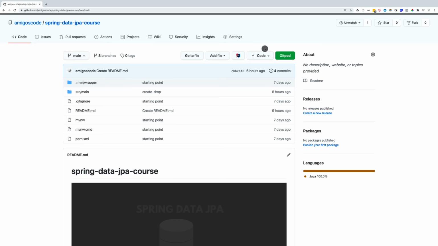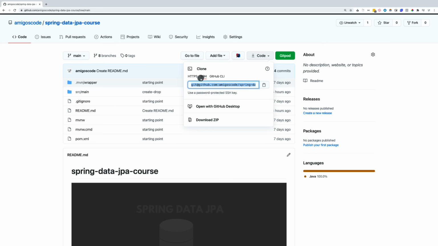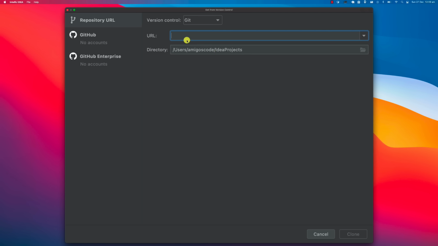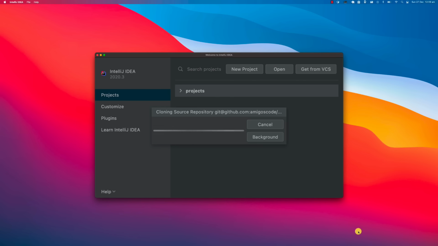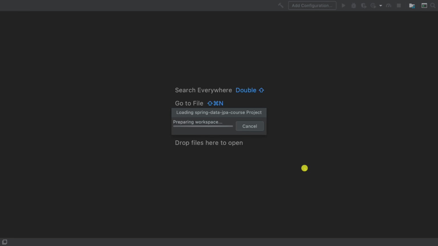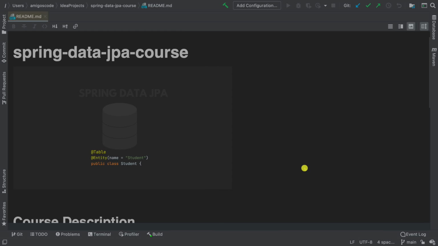So let's go ahead together and click on code, and in here, let's grab this link. From SSH, Command C, and then inside of IntelliJ, this is the main page, I'm going to say get from VCS, and then I'm going to paste that and then clone. Just give it a second. It's actually resolving all the dependencies, and that's done.